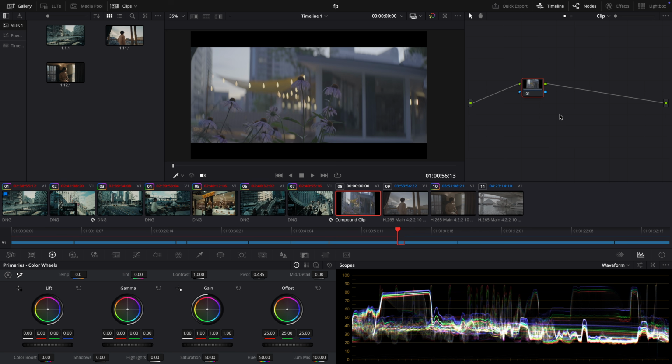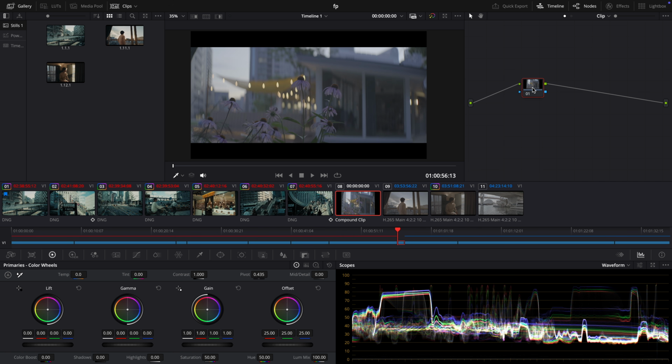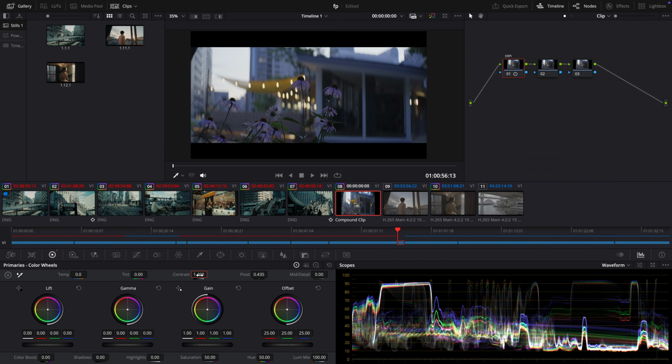Let's go with that. Now, since this footage has been shot in log profile, I need to correct it. Add a contrast node, a saturation node, and also a balance node. So let's start with the contrast node. I'm just going to type contrast. Go to color wheels and add about 40% contrast.